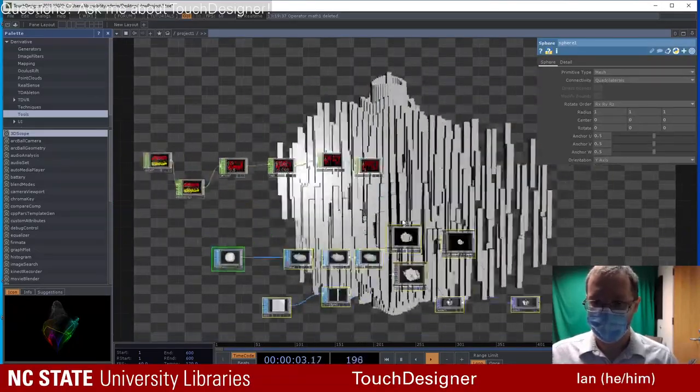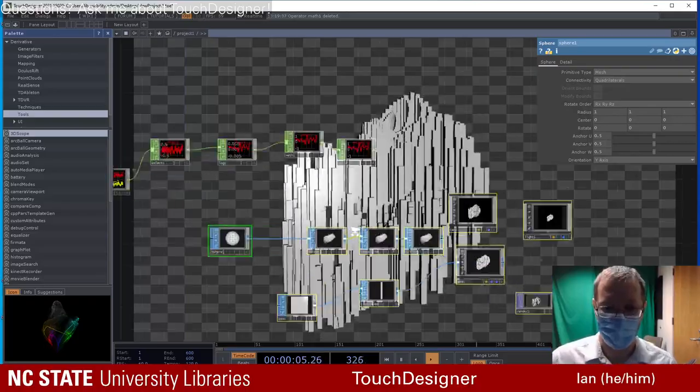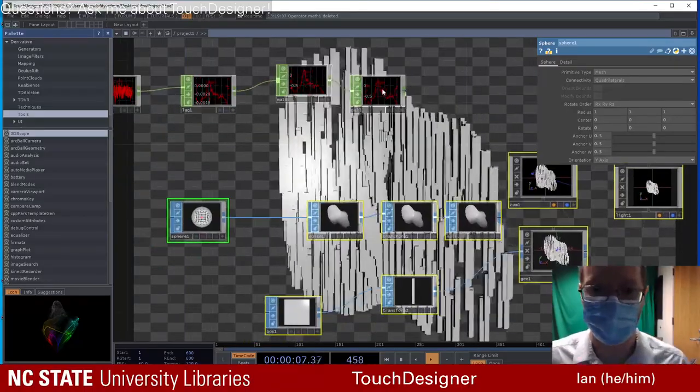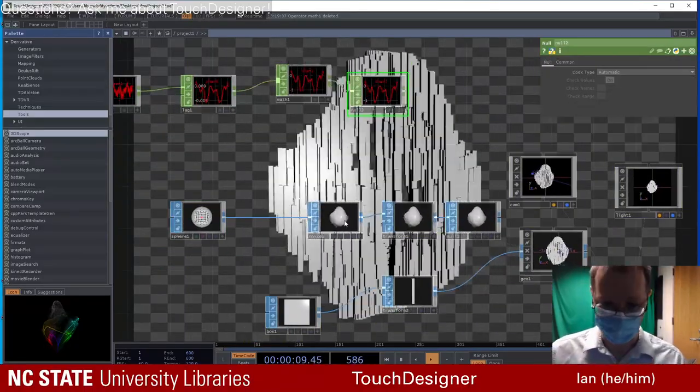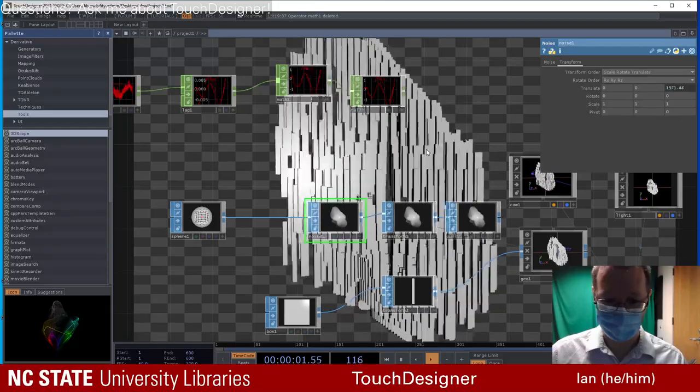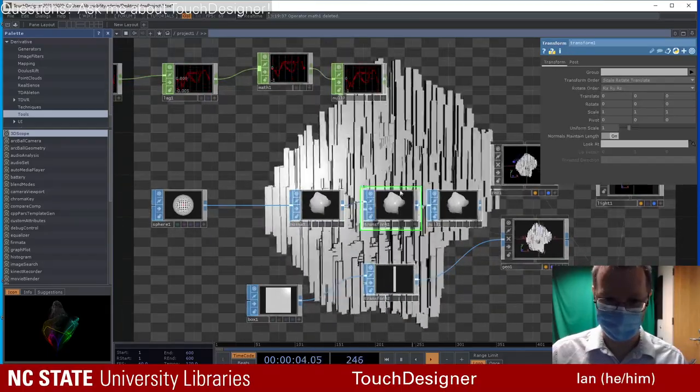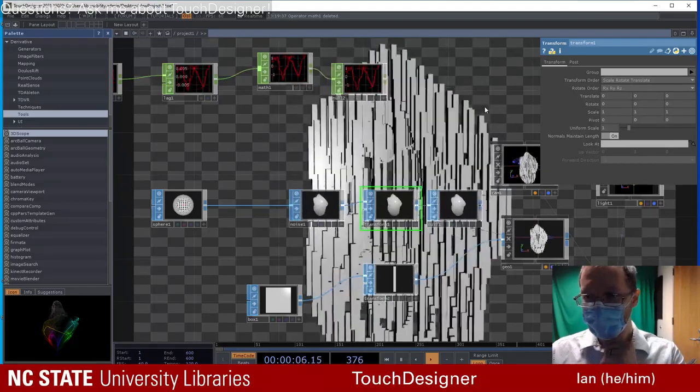So we're going to bring this over here. And now we can use this audio track to displace this noise. So I'm just going to see what this looks like. It might actually be really weird. I'm not sure the noise is the best place to displace it, but it might be the transform. Let's try the transform first.